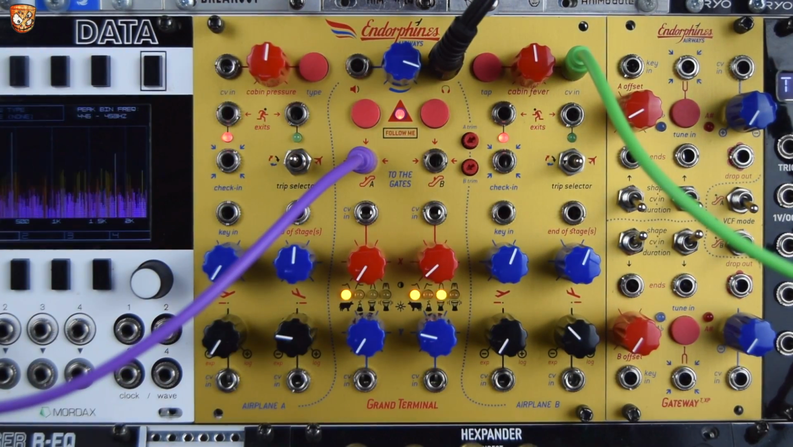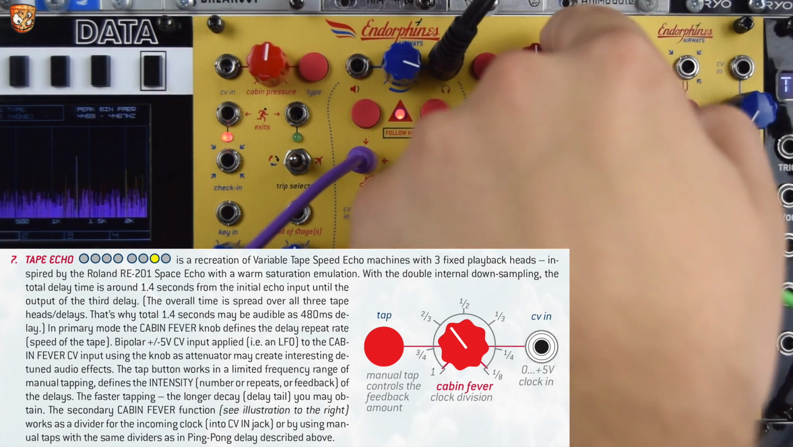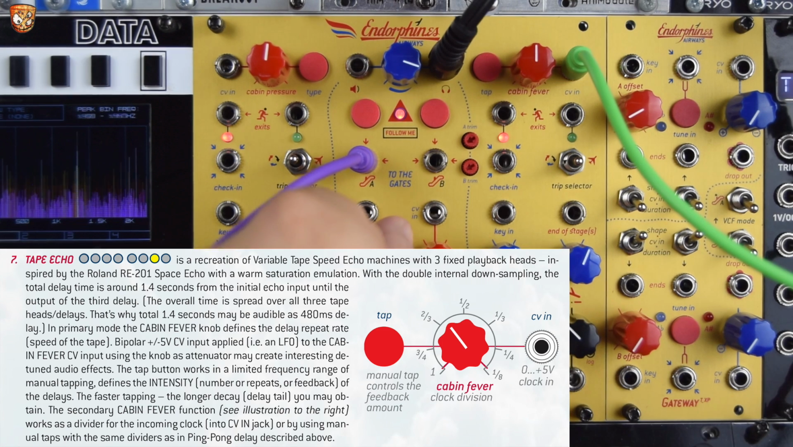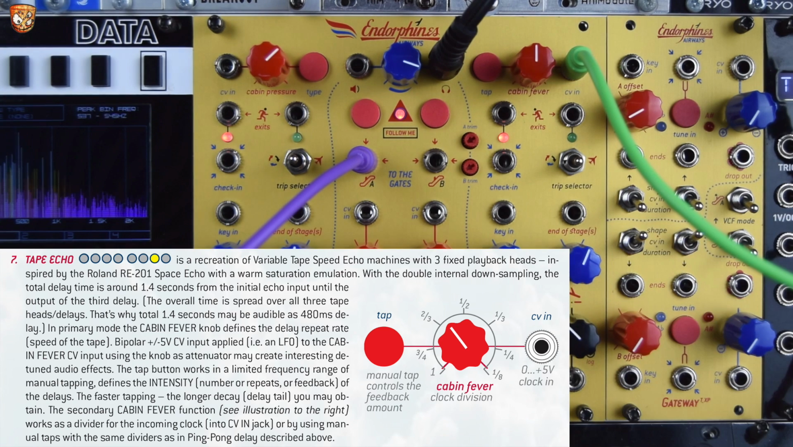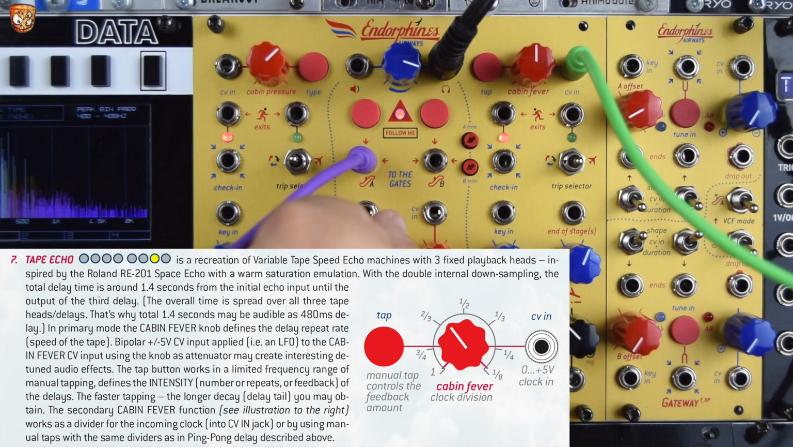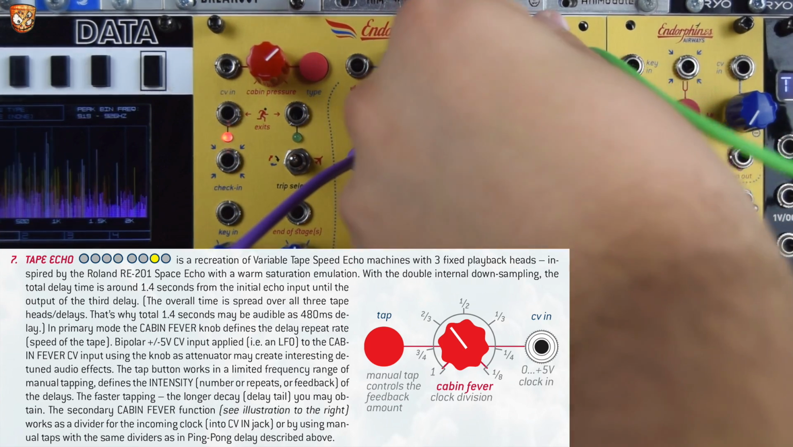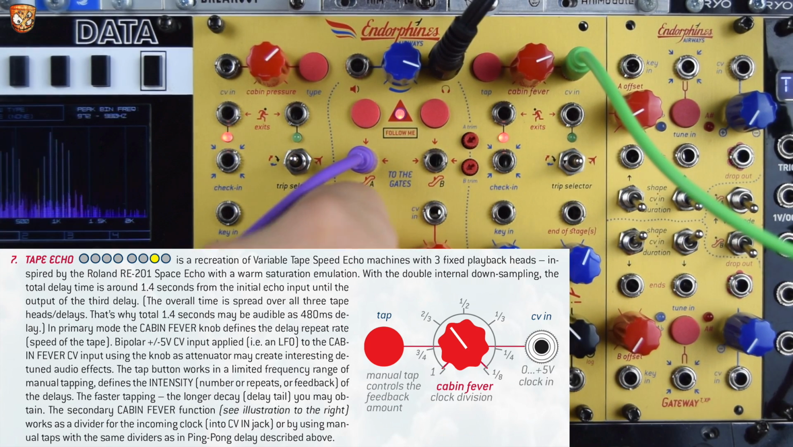Mode 7 is a tape echo, and this is a recreation of the variable tape speed echo with 3 fixed playback heads inspired by the Roland RE201 Space Echo with its warm saturation, and that's all emulated as well, so it's a nice warm sounding delay. This is still a clock input for the delay, so let's hear it. And it's just got that lovely wobbly tape thing going on. Now the primary function there is tape speed.